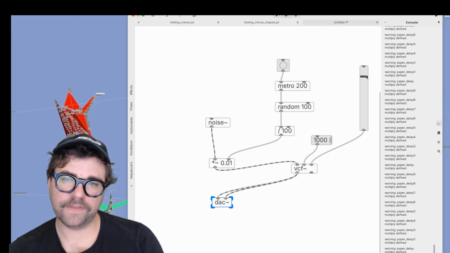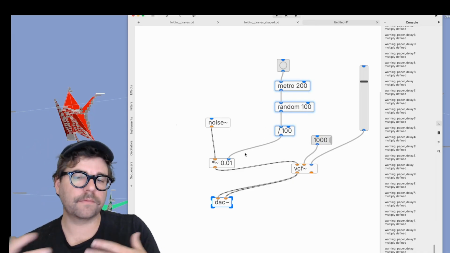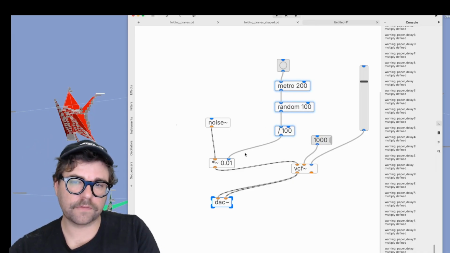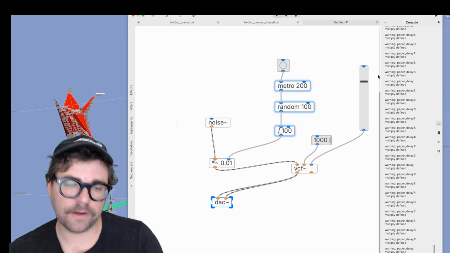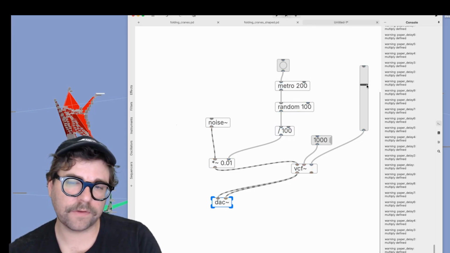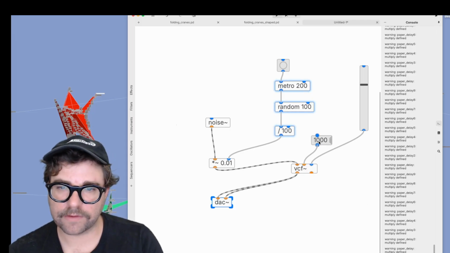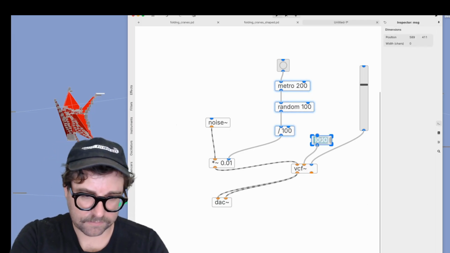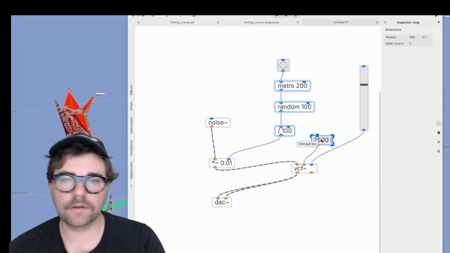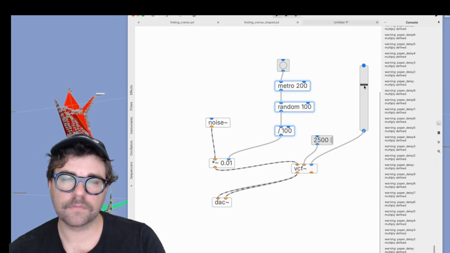So I'm filtering that white noise we heard before at 1,000 hertz. And this slider over here is saying how wide that filter should be, essentially. Okay, that's great. We have a little sound here. And I could change this. What if you made it 2,500?